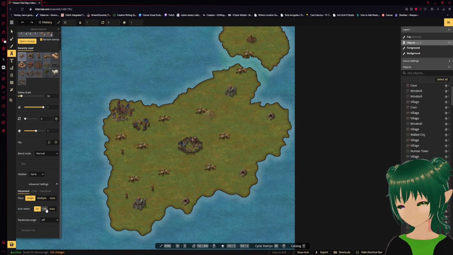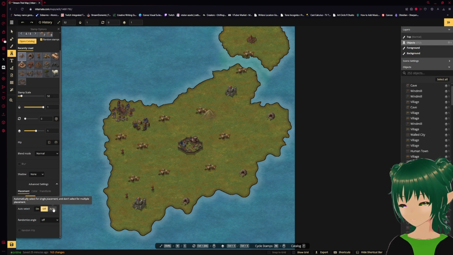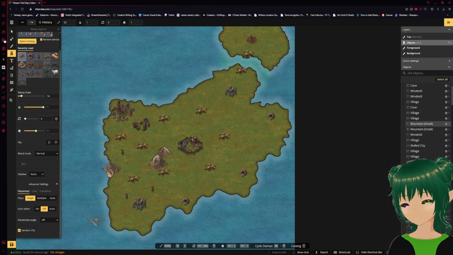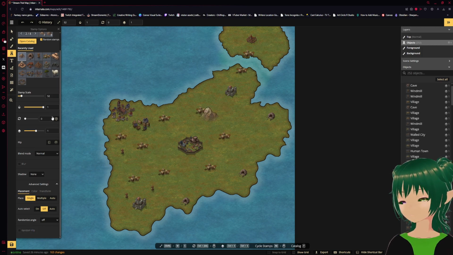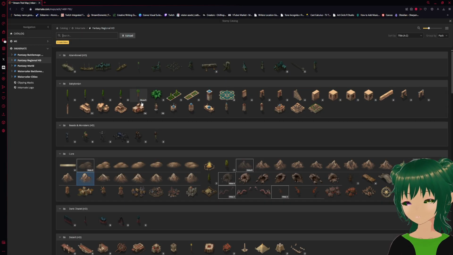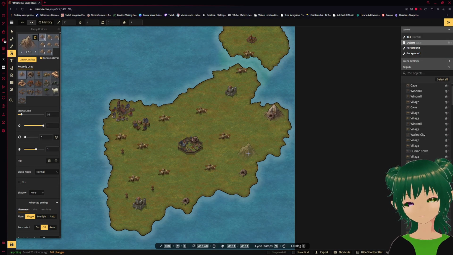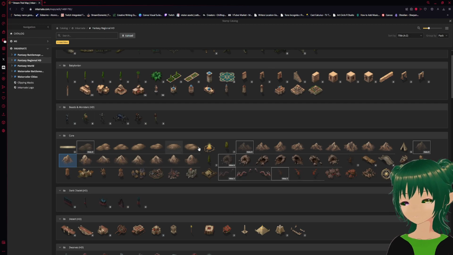I will, however, not do that. Automatically select for single placement and don't select for multiple placement. Interesting. Randomize angle. I'll spin them around. Random flip. Oh, we're flipping up and down, not left and right. A lot of tools, and I can definitely see the use for a bunch of them. In this case, though, I'm going to pick which exact mountain I want specifically. So I want one of these.